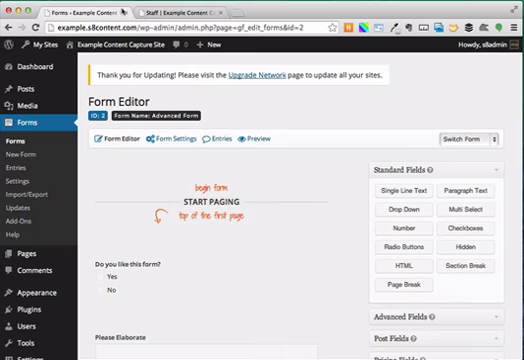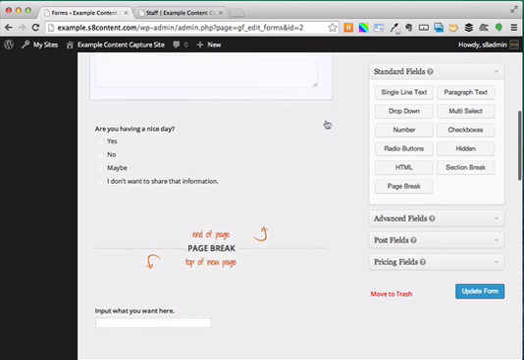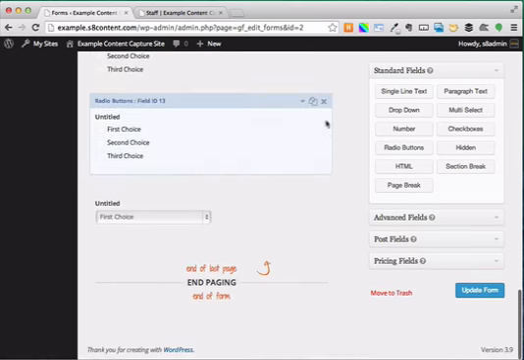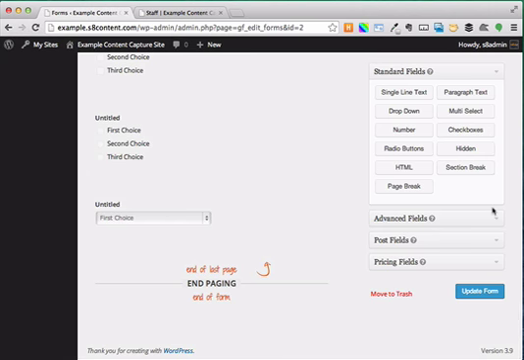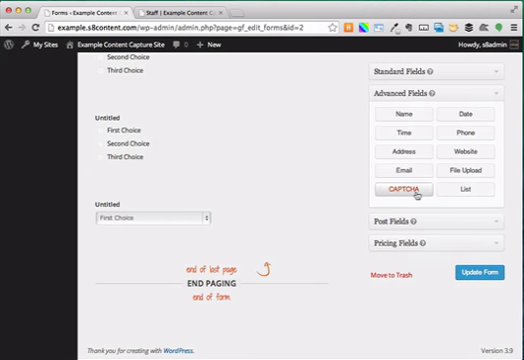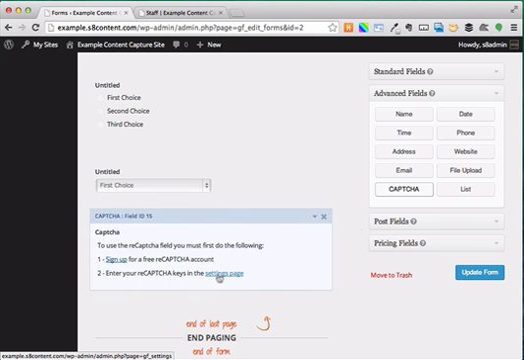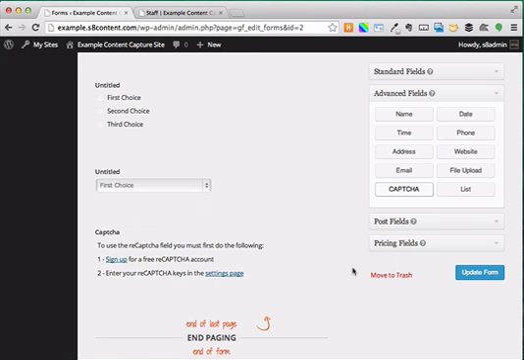So one other thing that you may want to consider when you are creating a form on a WordPress site is doing a CAPTCHA setting. Under the advanced fields, you've got CAPTCHA. What that does is it allows you to make sure that no spam entries get put in. So you would need to sign up for a free account, and then you'd go into the settings page and enter your CAPTCHA key into that settings page, which is extremely easy to do. So you shouldn't have any trouble with that.